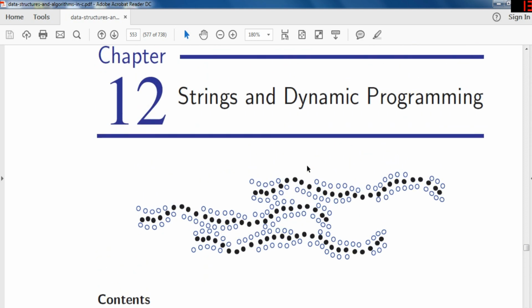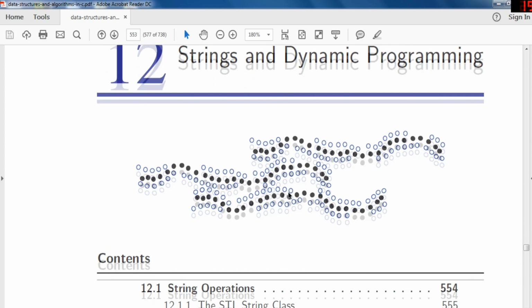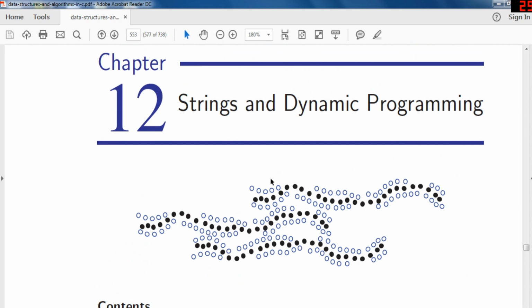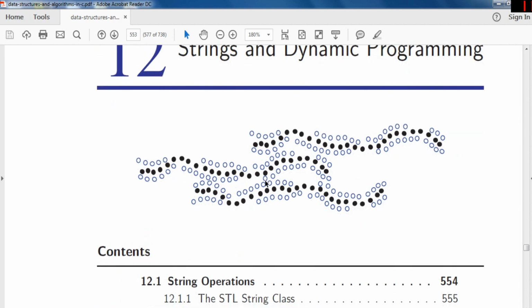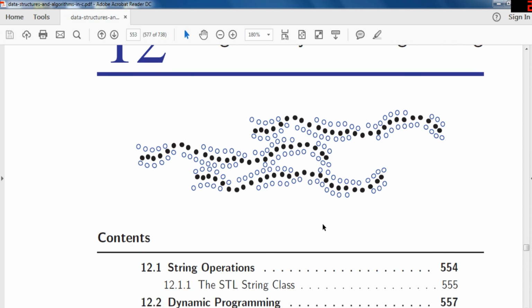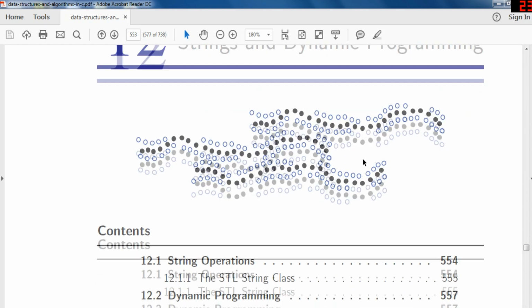So we're going to talk about strings and dynamic programming. What are strings? Well, we use strings the whole time in C++. In C it's an array of characters, but in C++, string is basically a separate class that allows you to manipulate characters, right? So we're going to talk about strings, and we're going to talk about dynamic programming.